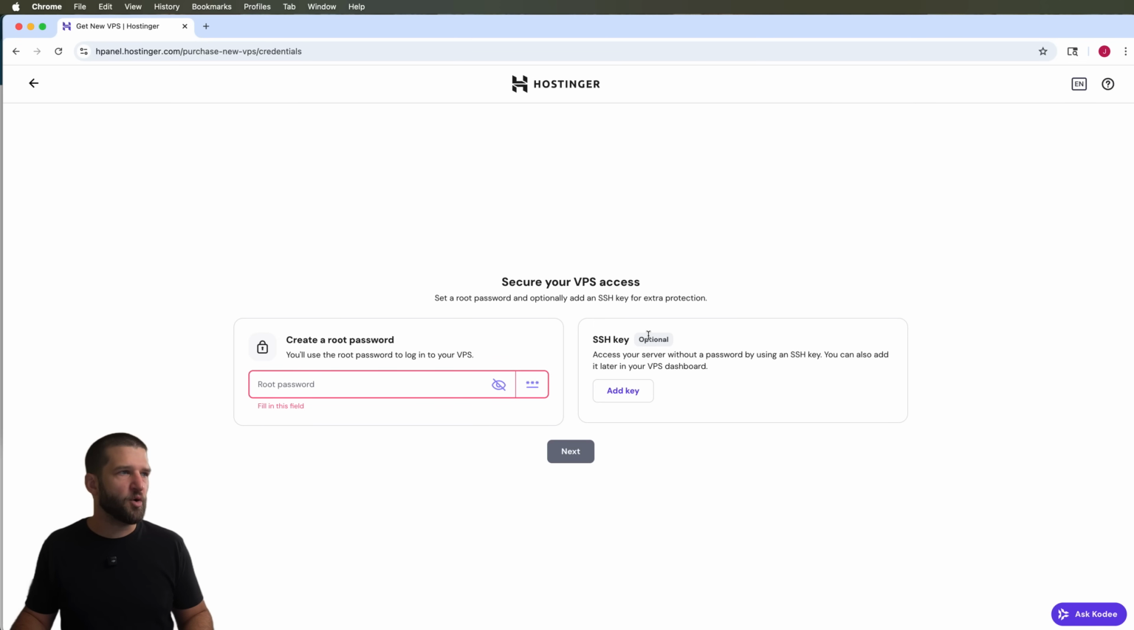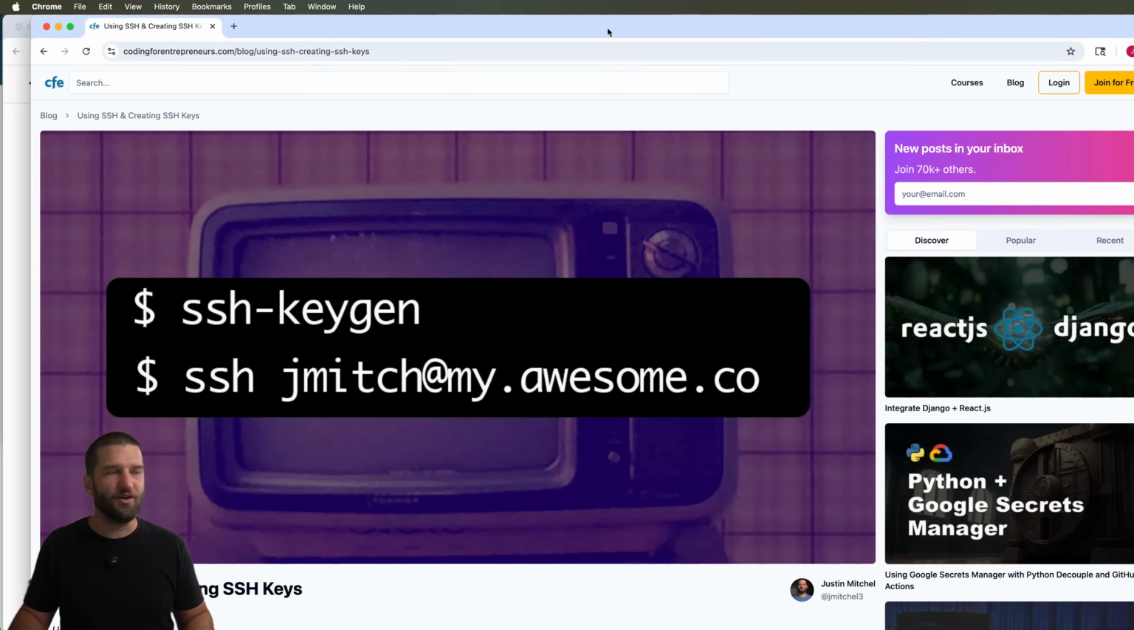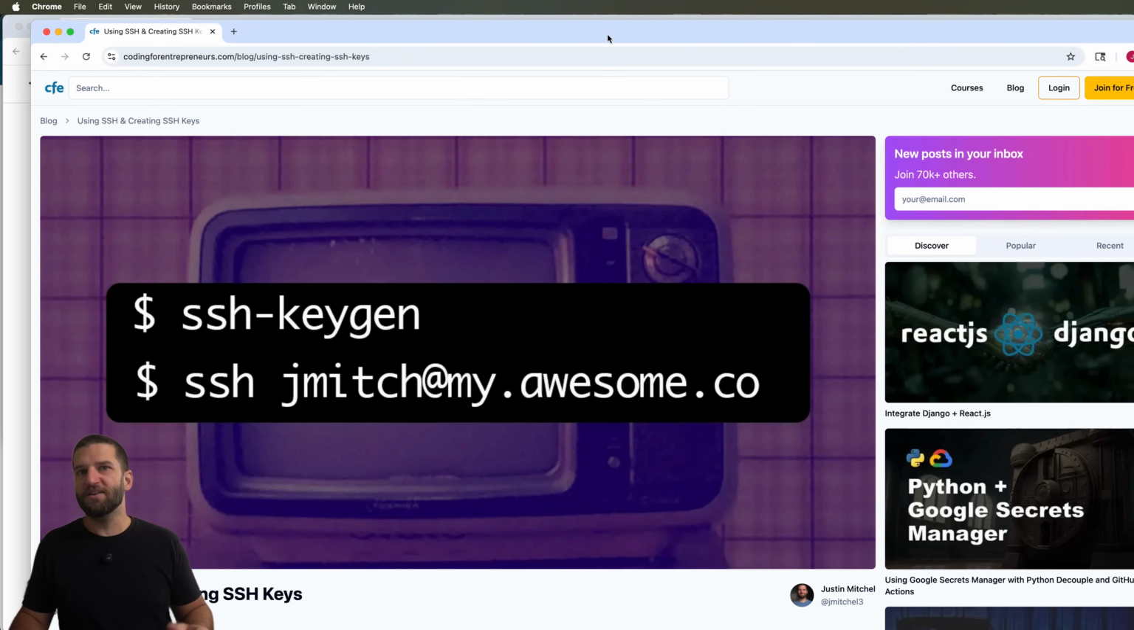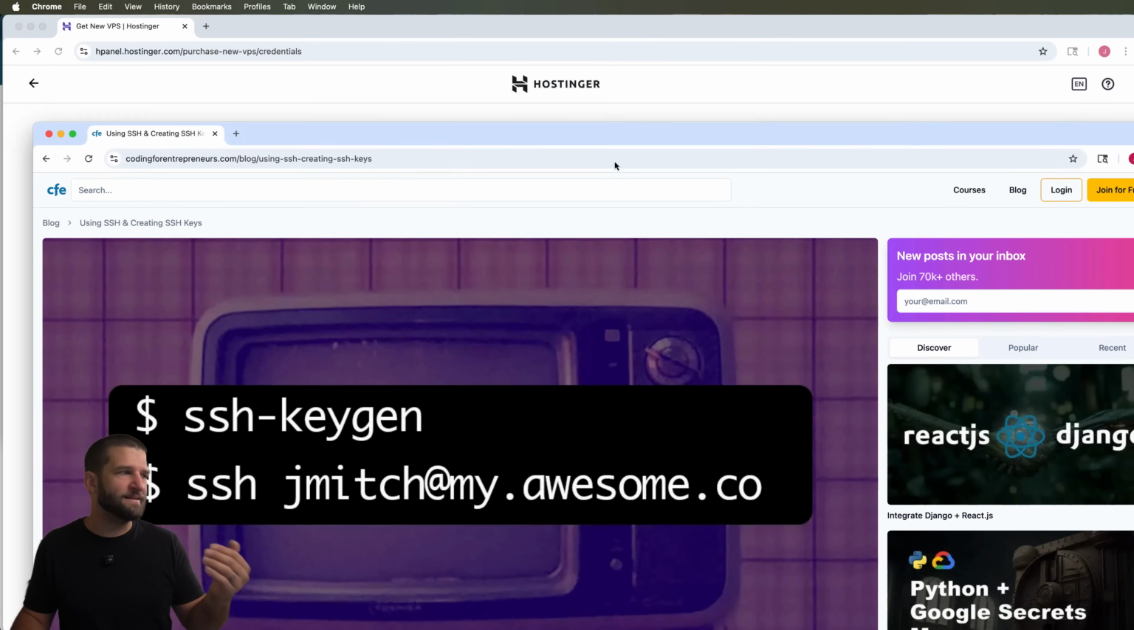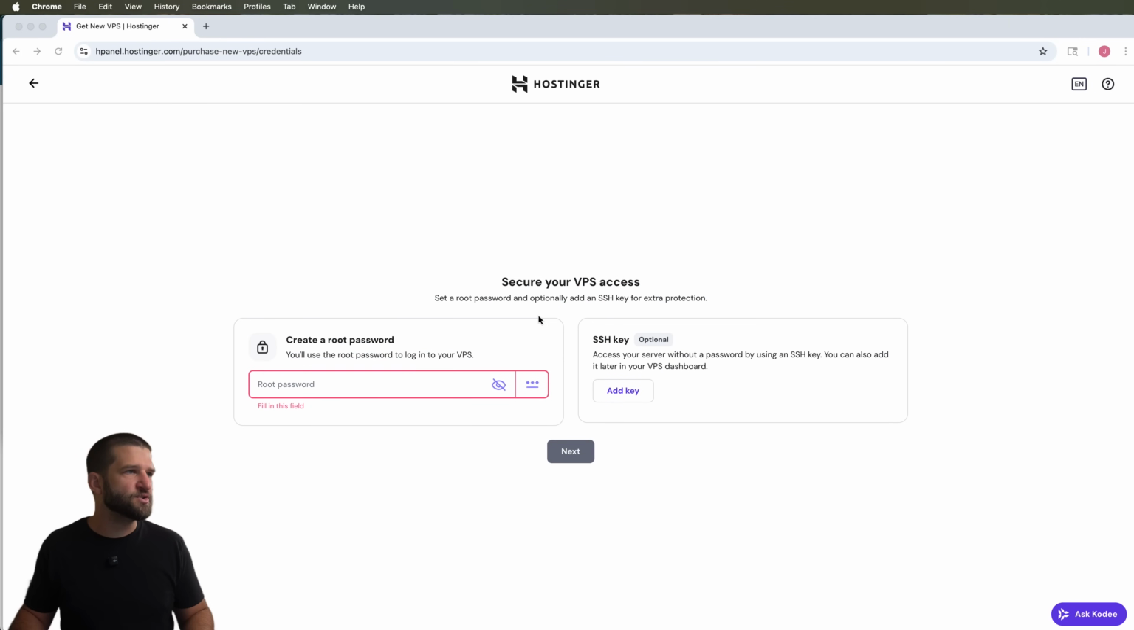And of course, if you're a little more advanced and you know what SSH keys are, you can always add a key right now. I also have a blog post on how to build out SSH keys. This works cross-platform: Mac, Linux, Windows. You can absolutely do that.